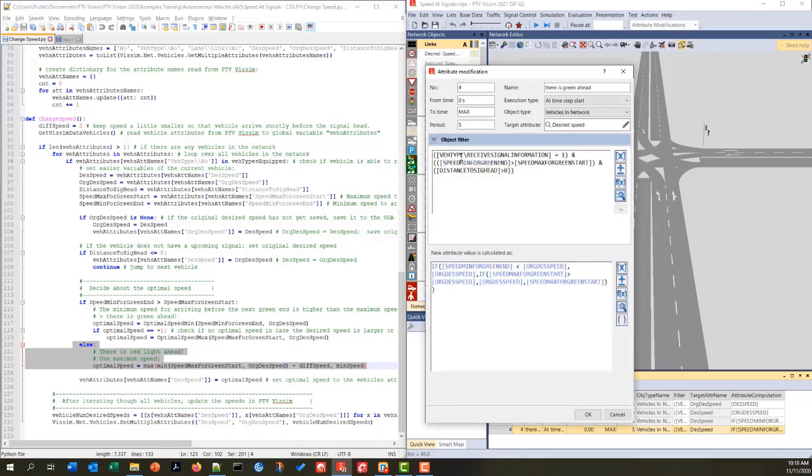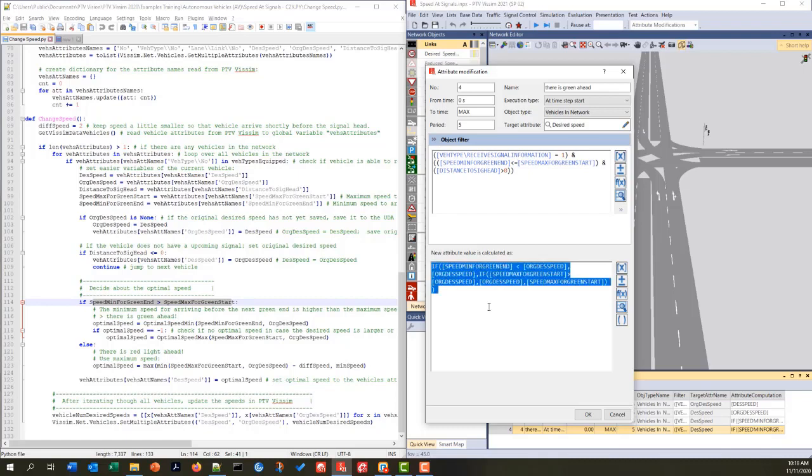Most of this filter is going to stay the same. The only thing we're going to change is the filter that we originally brought over from this if statement. So we checked to see if the speed min for green end is greater than speed max for green start. So the opposite of greater is going to be less than or equal to. The rest of that can stay the same, and then we'll just change this to red ahead.